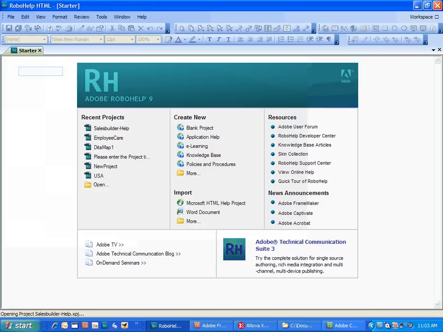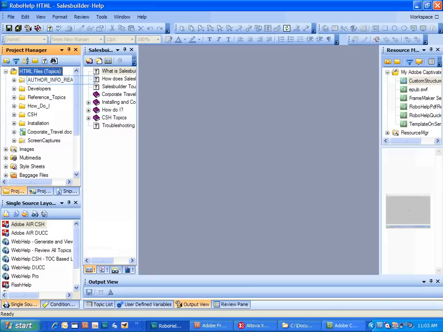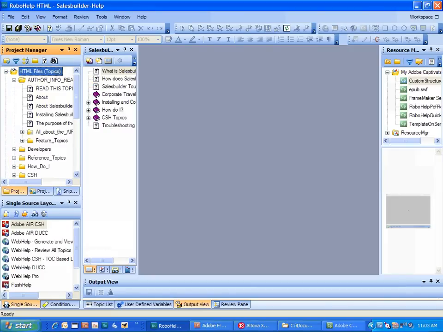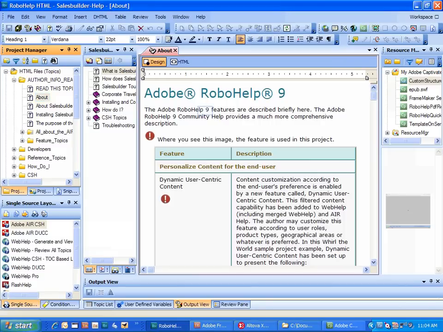What we're going to do is actually go in and take a look at some of these XHTML files. So I'm going to go into Author Information, Read First, and there's an XHTML file called About. Let's just double click and take a look at that. FrameMaker is going to display and show you what it looks like. We can actually make edited changes here if we wanted to.